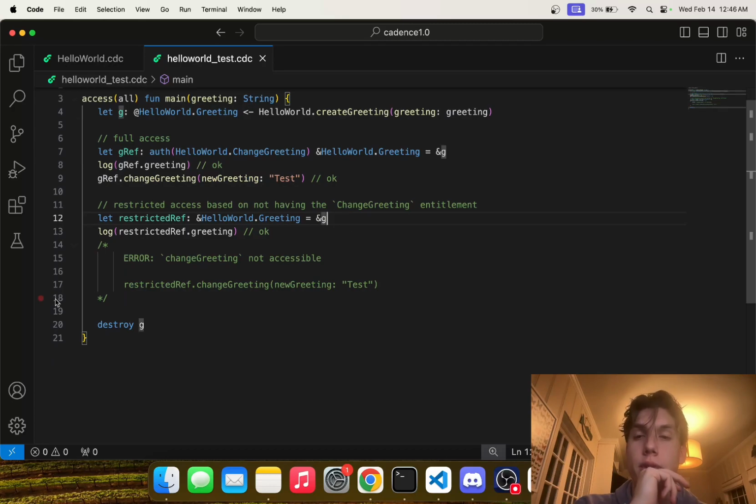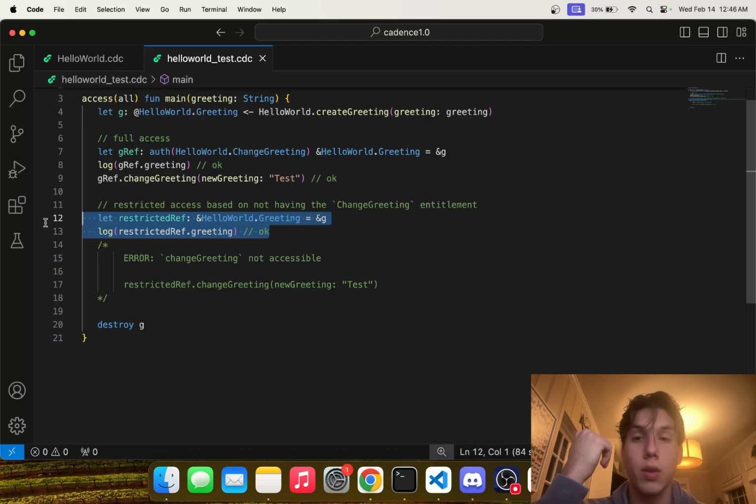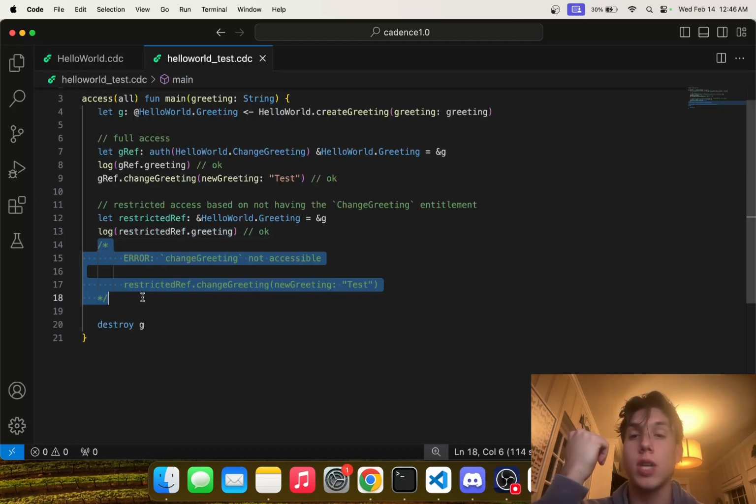But in the restricted case, you can see that what used to give you full access is now restricted, because this greeting reference does not have the authorized reference, or the entitled reference, whatever you want to call it, to change greeting. So we can read the greeting because that has access all, but we cannot change the greeting.